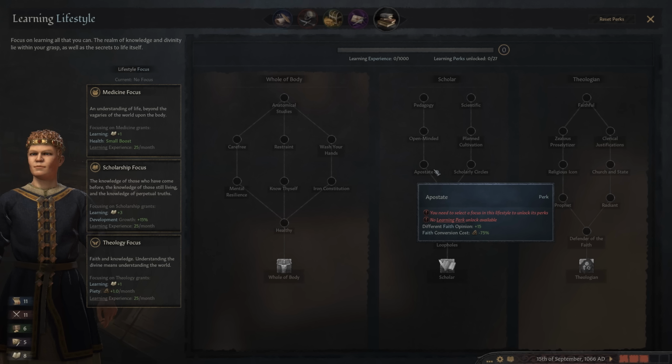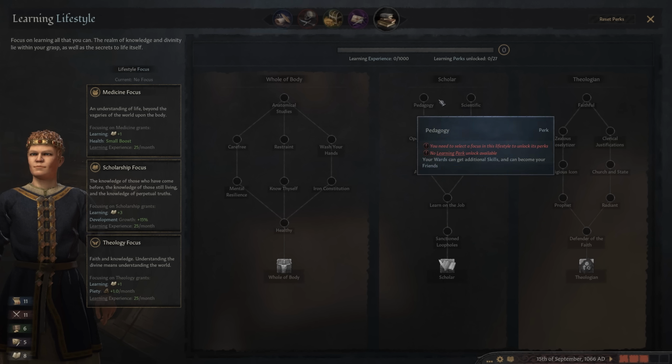Because as we'll talk about in a bit with reforming religion, that is going to change your faith to the new version of the faith, the reformed, and the old one. So you'll have to convert the old one into you. So I feel like this is such a strong tree for that character that's working on innovations to push you into feudal.